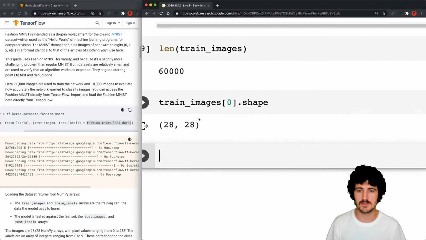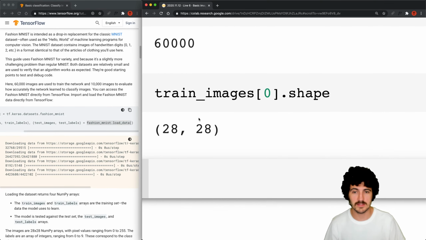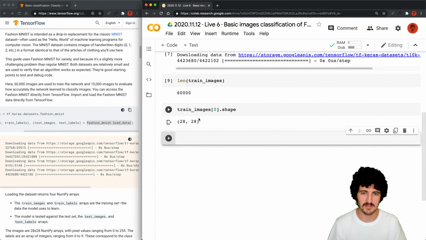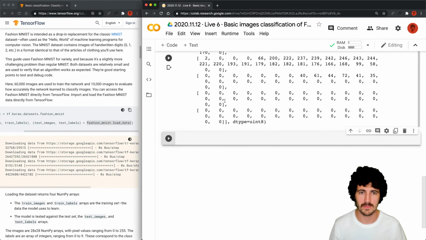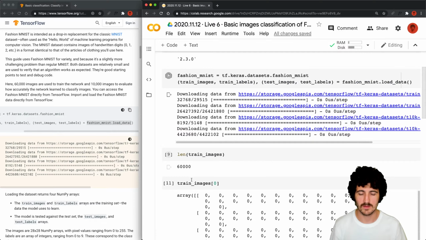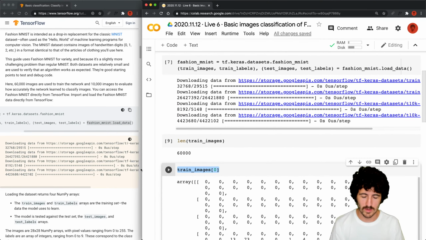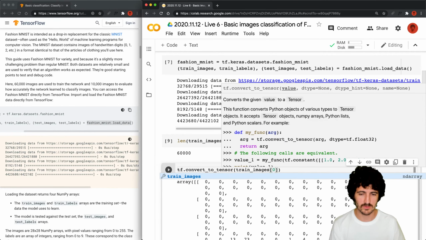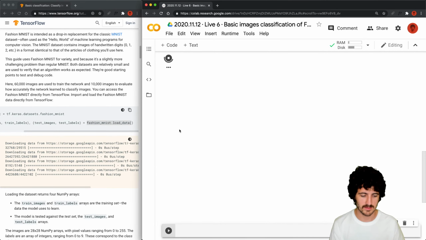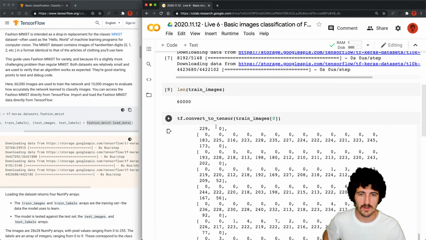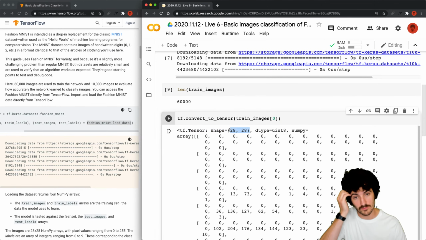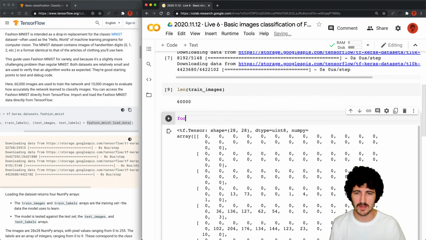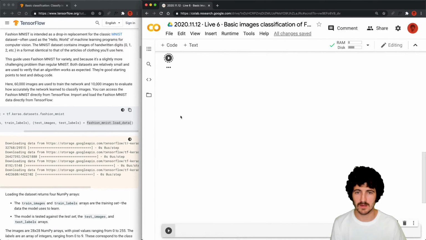So it's a 28 by 28 tensor, or well, in this case it's just an array. Let me just see. Right, so this is an array, so it's not even a TF tensor. If we were to do TensorFlow convert to tensor on train images 0, we will get a tensor. Okay, so the shape is still 28 by 28, it's a uint, and the numpy array contains the values here. All right, so let's see, for i in range, let's say 3, print i.